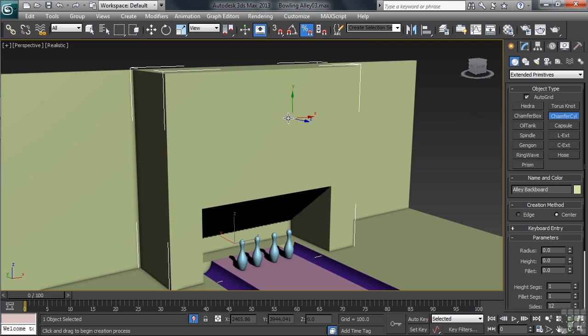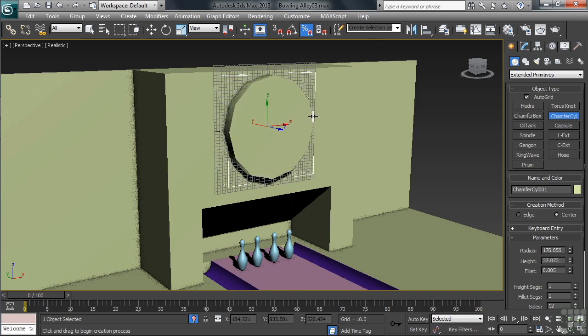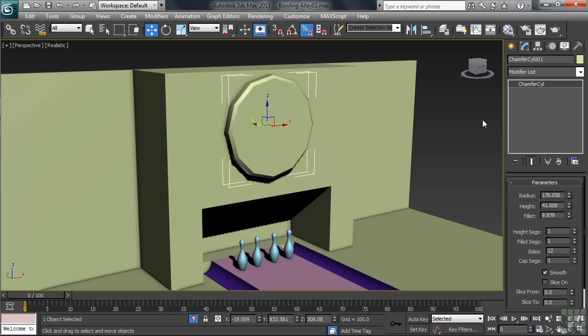With that now on, let's position our mouse, dragging to the side to create our chamfer cylinder. When happy with the radius, pull back to set the height, then click and push in. That final move is designed to set the fillet. Okay, once we have it on the screen, let's go to the Modify column so we can make some adjustments.